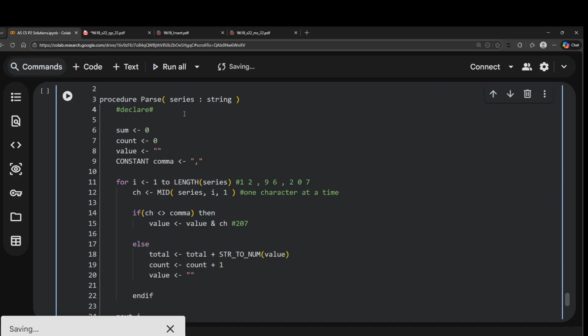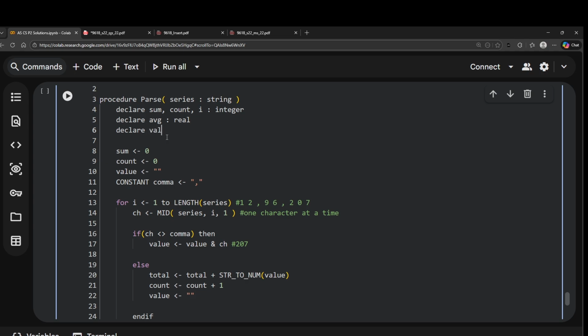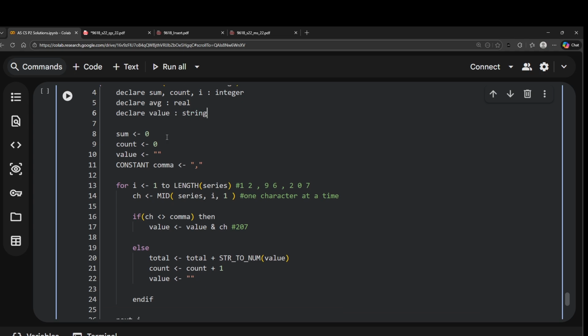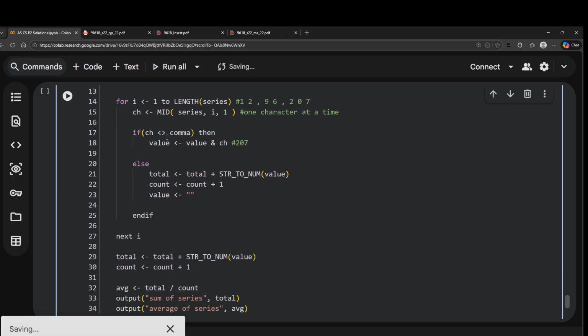And now we have to make the declarations. So declare sum and count as integers, then average must be declared, since it's been used, and it must be real. Since the for loop variable I was used, it would be an integer. Then declare value as a string, and character was also used, so declare character as a char. And I think that's pretty much it.